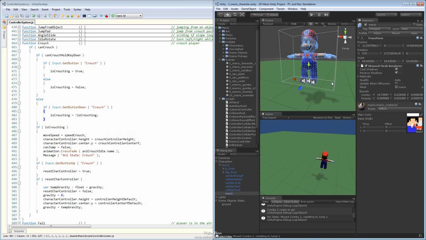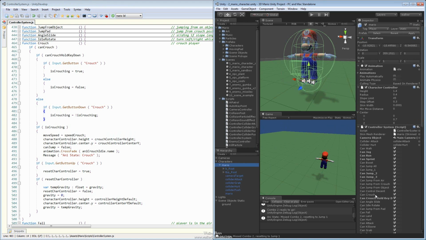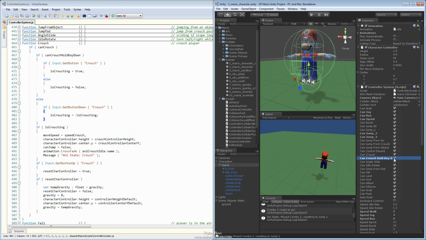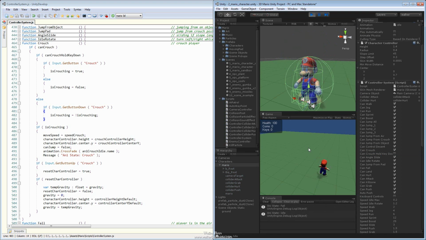If we go in here and click on our player, and let's turn off the can crouch from key. So what we should be able to do is single push. Notice all I had to do is push it once. If I push it again, he comes out of it. So now we have a way to toggle it by single press, and we have the other option, which allows you to hold it, and when you let go, he goes back up.